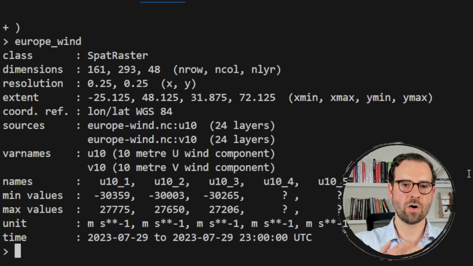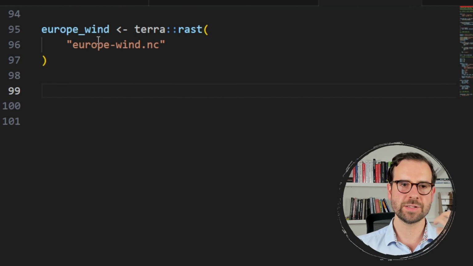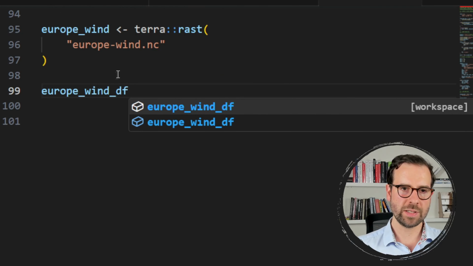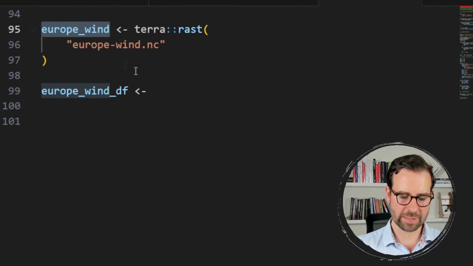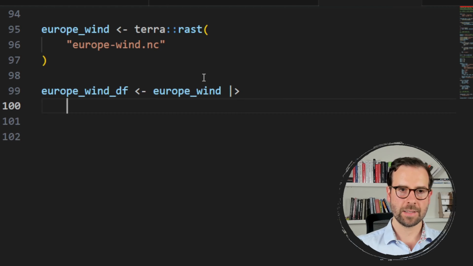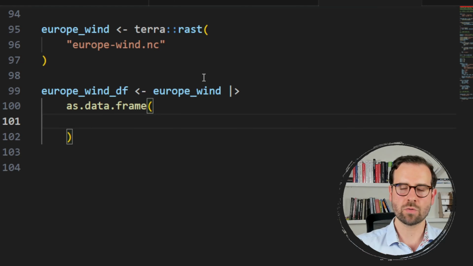But we cannot hold them like this because we also need to average the values for the U component and the V component, and that we need to do separately. So the next thing I want to show you is how you can actually achieve that. And to achieve that, first of all, we need to convert this Europe wind into a data frame. So I'm just going to create this Europe wind df, and then I'm just going to put this Europe wind raster into a pipe, and here use as data frame to convert this into a data frame.